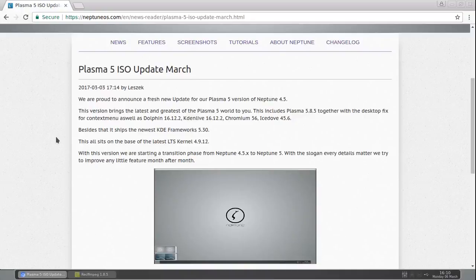Neptune released its Plasma 5 ISO update for March, which reintroduces the Lowmemory desktop, which is based upon Enlightenment 16, or Development Release 16, DR16 version 0.16 basically, which I'm running right now. As you can see here, this is my Chromium window.